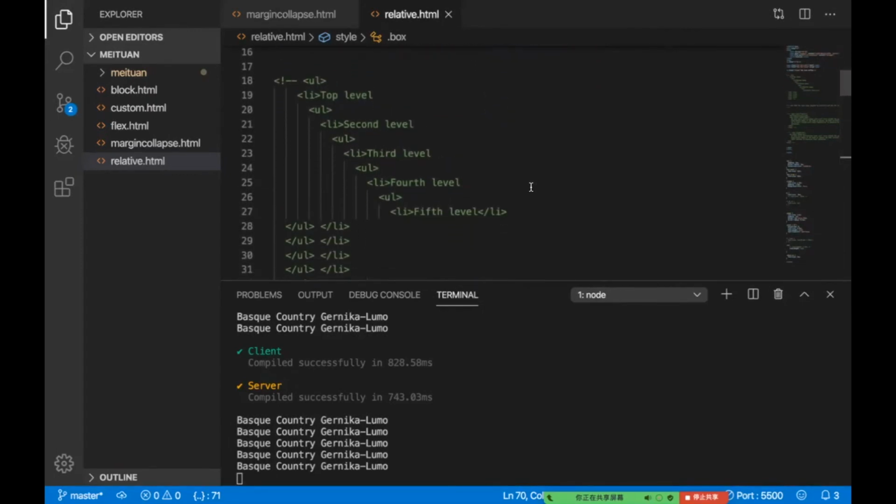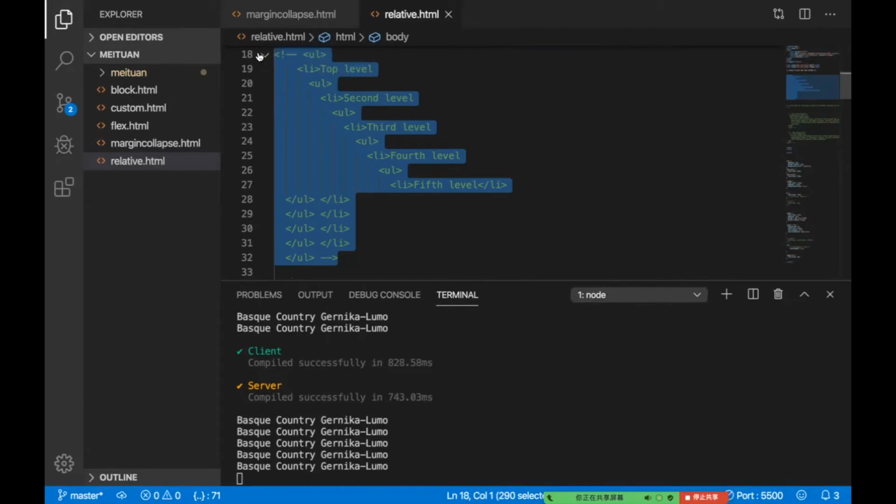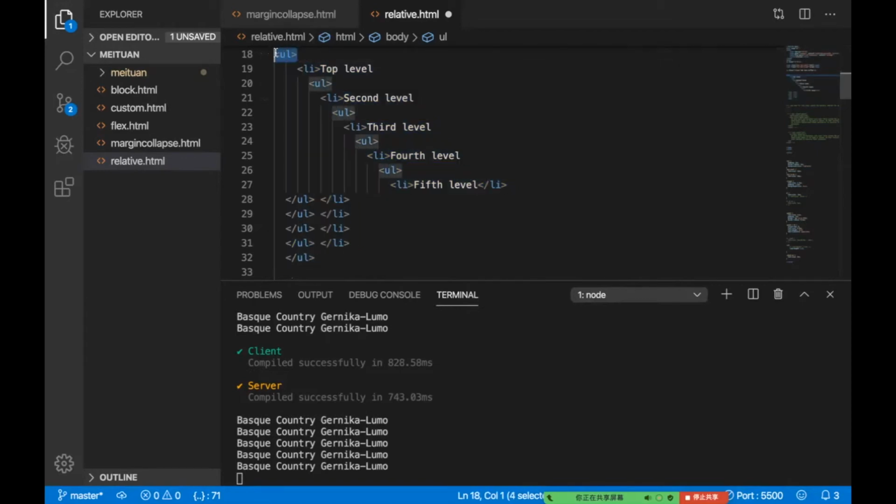This is another thing we have to consider after we analyze it. Each time, if we have a lot of UL and LI, the unordered list like this, what we're going to do is just set the first UL, using EM to set it.